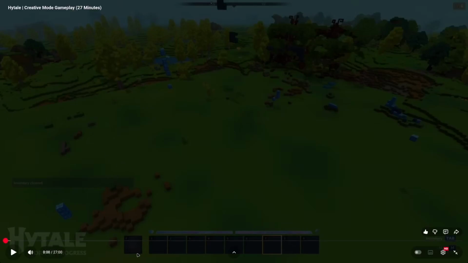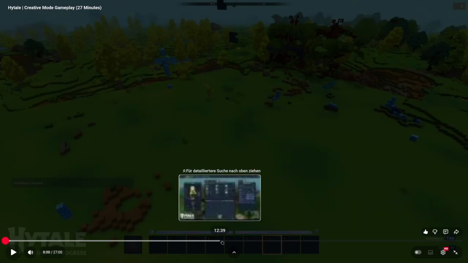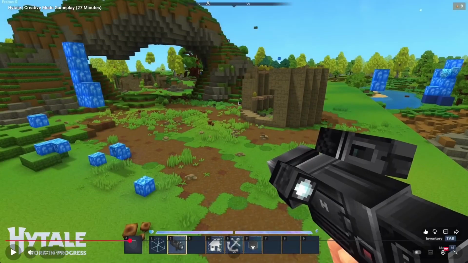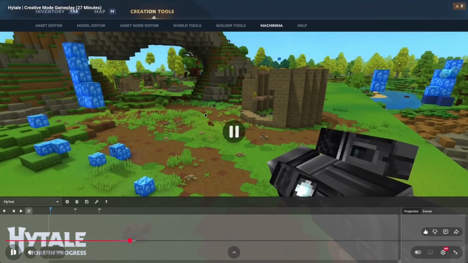Hello everyone, I wanted to make a video where I look at the new Hytale creative mode gameplay and analyze the Machinima tools. So, first of all, we got a camera item. I think if I remember correctly, it's called Machinima tools. And now we see the menu. So, instantly in the Machinima tab.